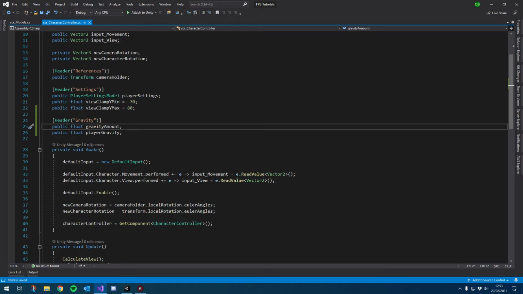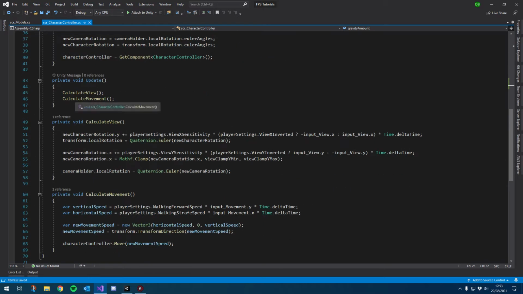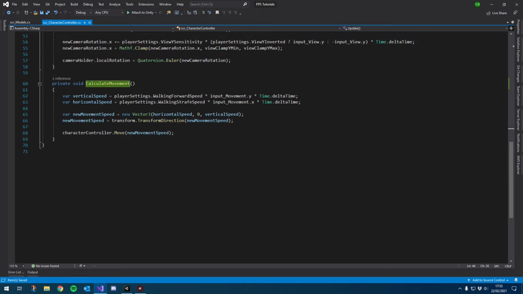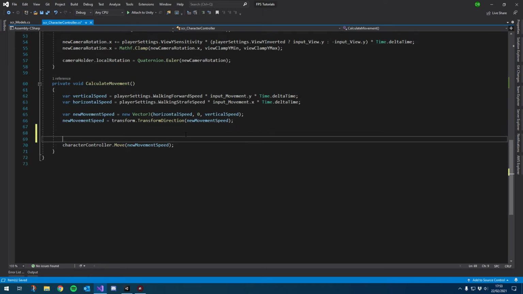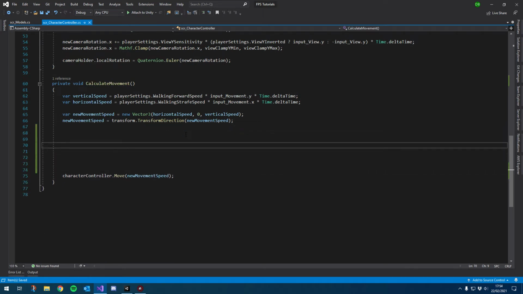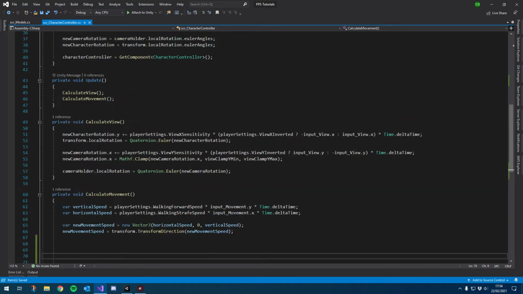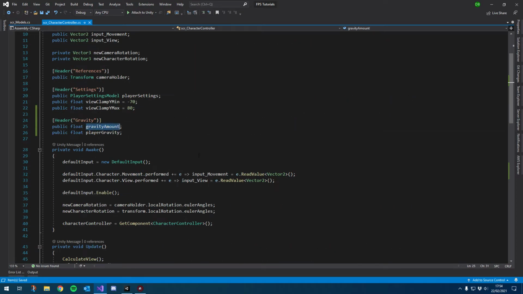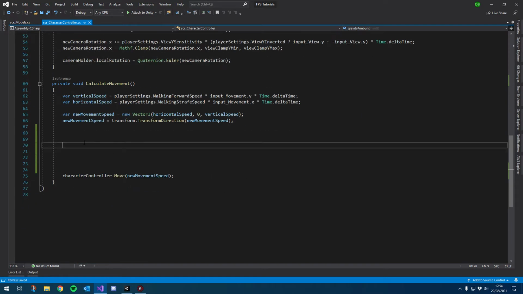So what we want to do is go down through to our calculate movement. And right here, just before we actually tell the controller to move, we're going to go ahead and throw in our gravity. So what we'll do is, quite simply, we can put our player gravity minus equals gravity amount times Time.deltaTime.